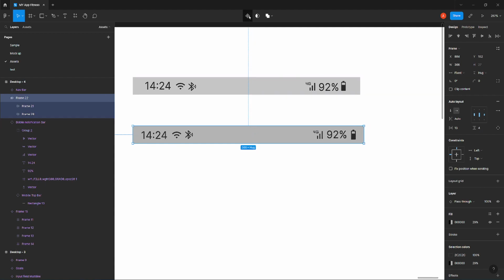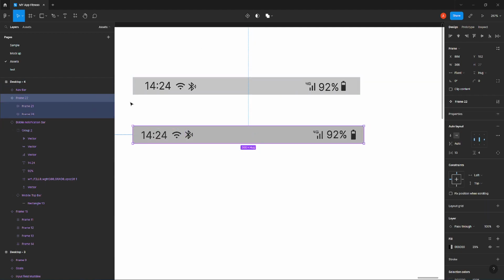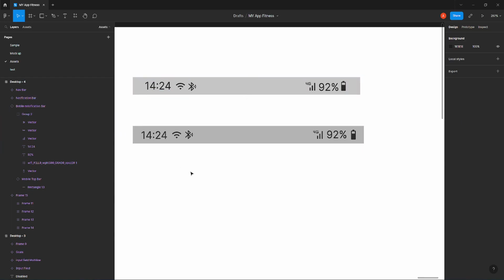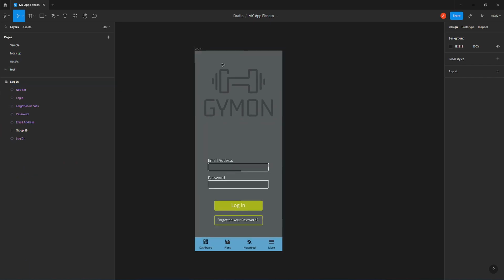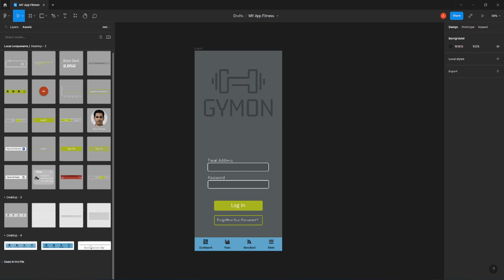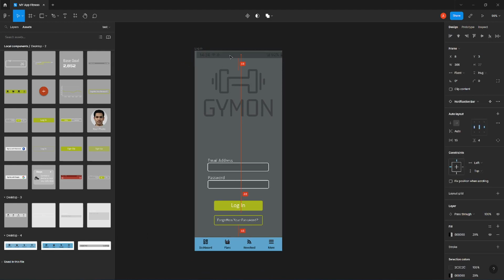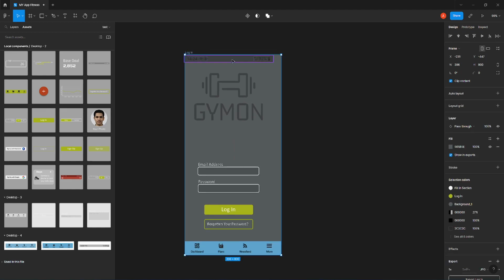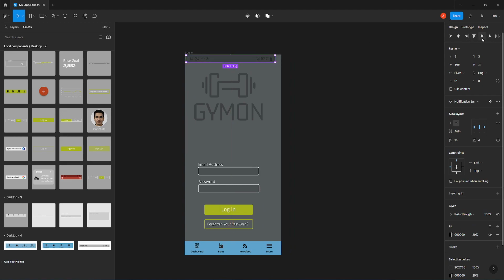After doing this, I'm going to change that to a component and change its name to notification bar, and going back to my layer, to frame again, going to assets and drag it here. If you just let it there, align to the top and to the right, I can just align it to this side.